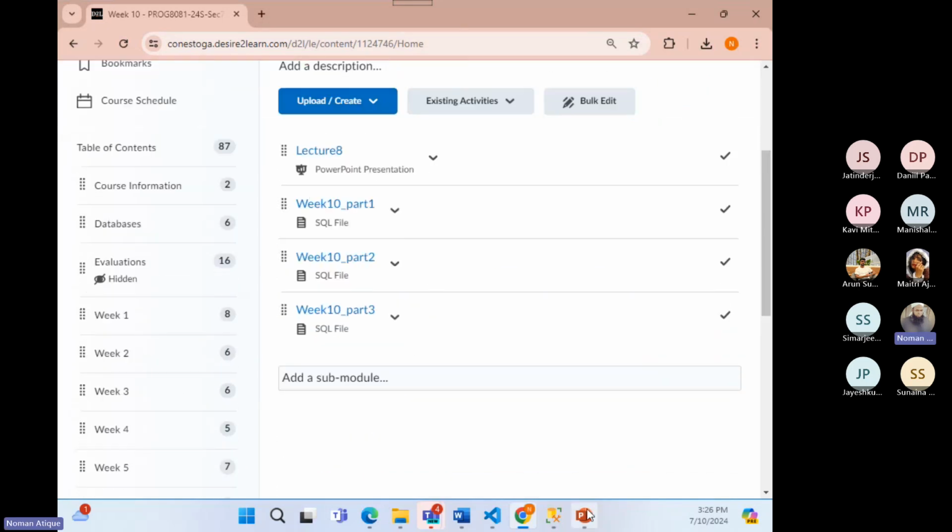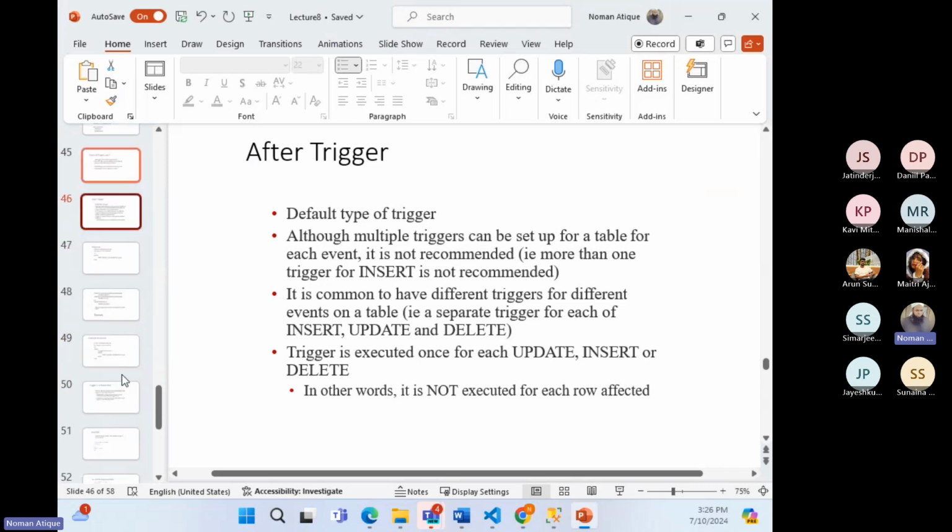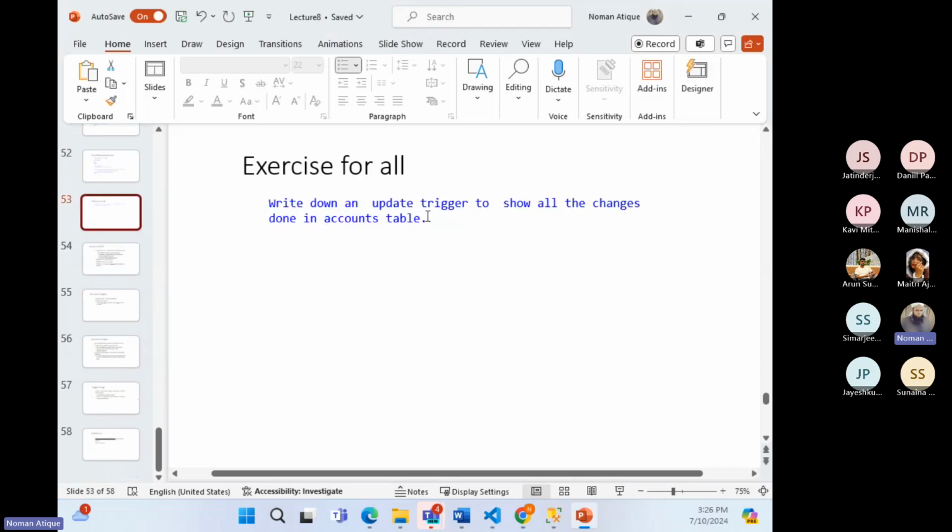Right, so thank you very much. I would highly recommend you try out this code that I have just given and practice. Write down the update trigger to show all the changes done in the accounts table. Whenever something happens in the accounts table, the trigger runs and shows some of the values, right?